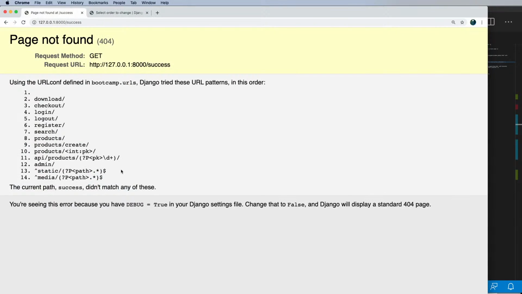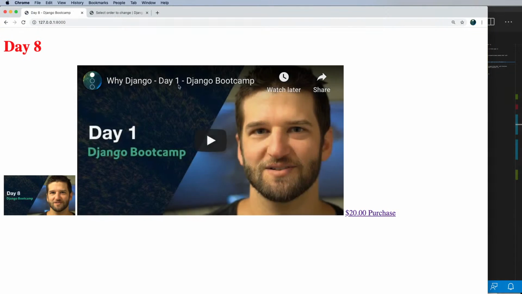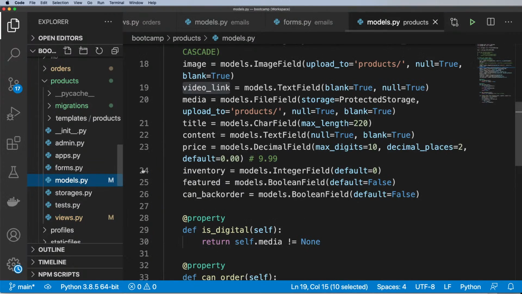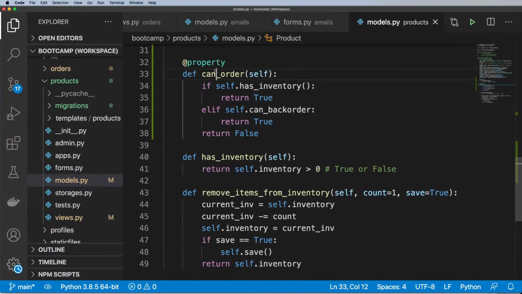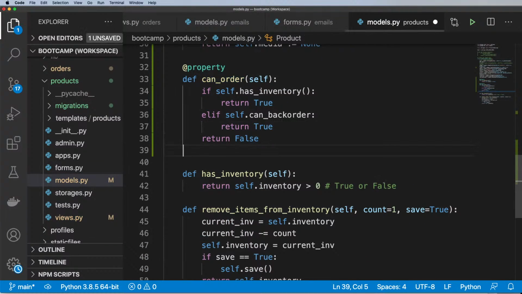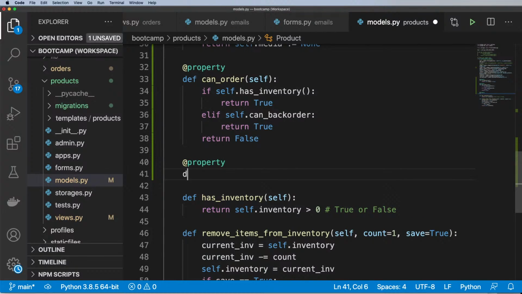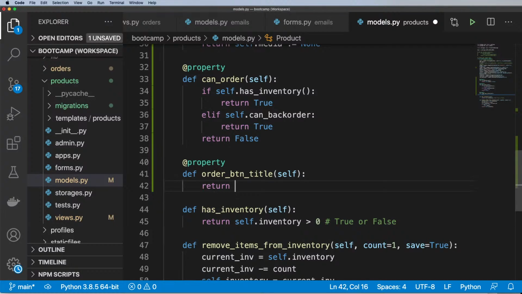Of course, now, if they can back order, we probably want to at least say, instead of purchase, say back order. So that's this link right here. So let's just change it based off of an instance method itself, right? So we've got can order being there true, right? So let's go ahead and say property and def order button title, something like that. And we'll go ahead and return. Well, initially it'll be purchase.